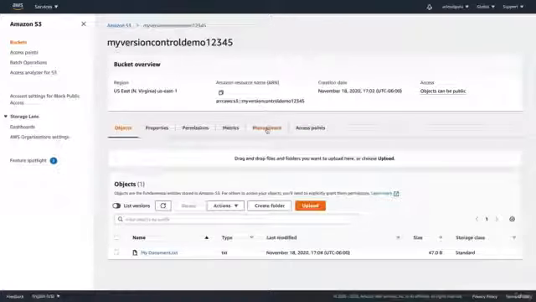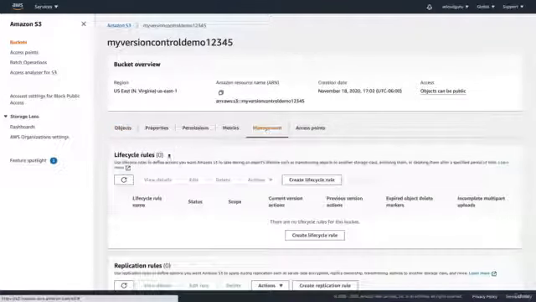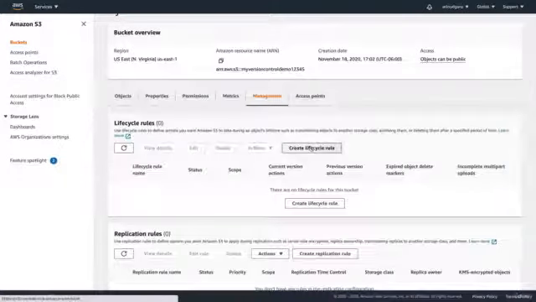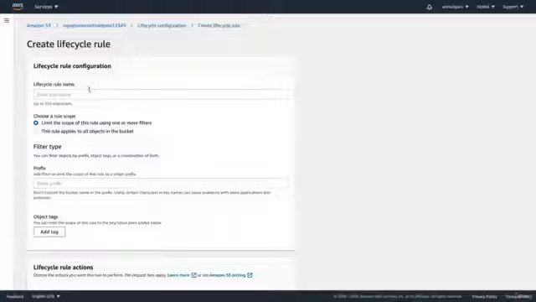And then what we want to do is go over to management. And in management, we can find our lifecycle rules. So let's go ahead and create a lifecycle rule. We'll just call it main lifecycle rule, something like that.